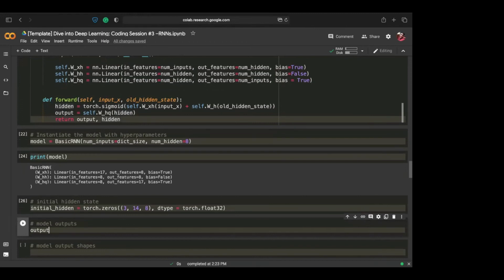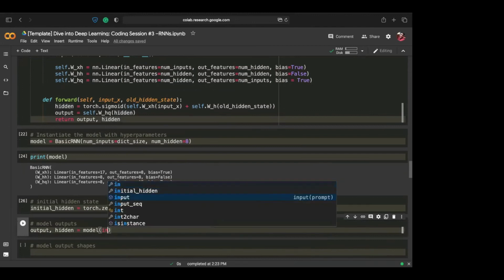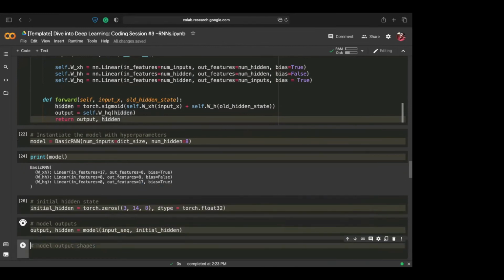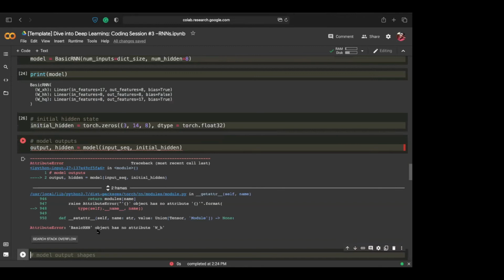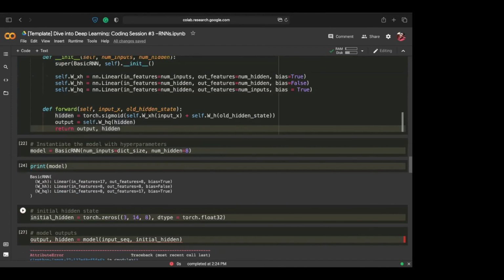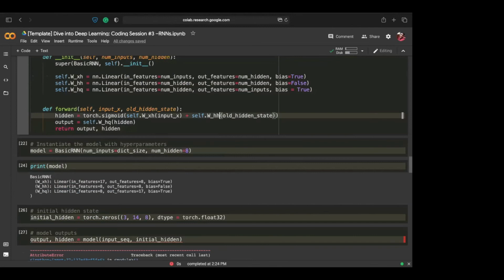So we'll have output comma hidden is equal to model, and the two things which will go inside this are the input sequence, which is what our input is, and then the initial hidden state. Okay, it has no attribute WH. Oops. I think it's in the forward function. Oh, I see. It's WHH. Yep. Thanks for pointing that out.